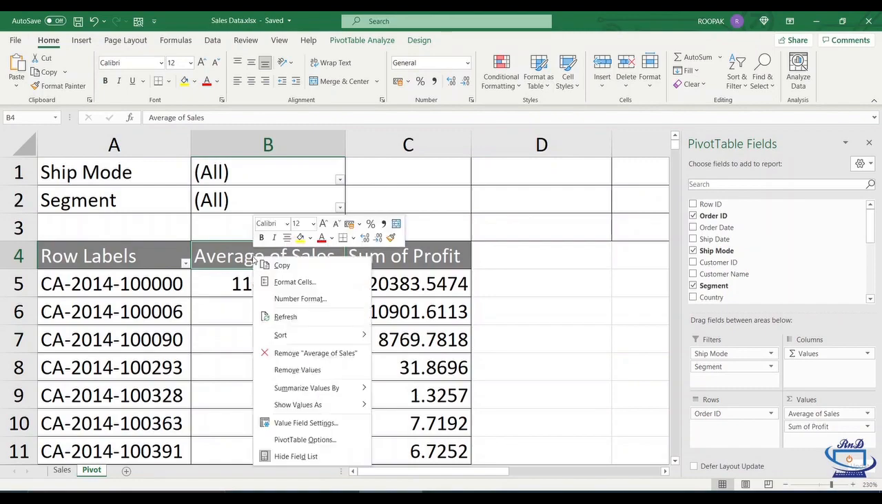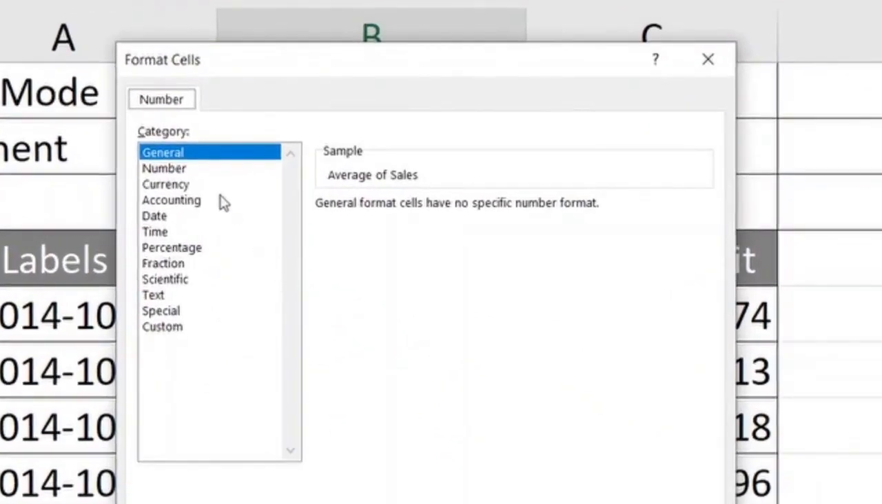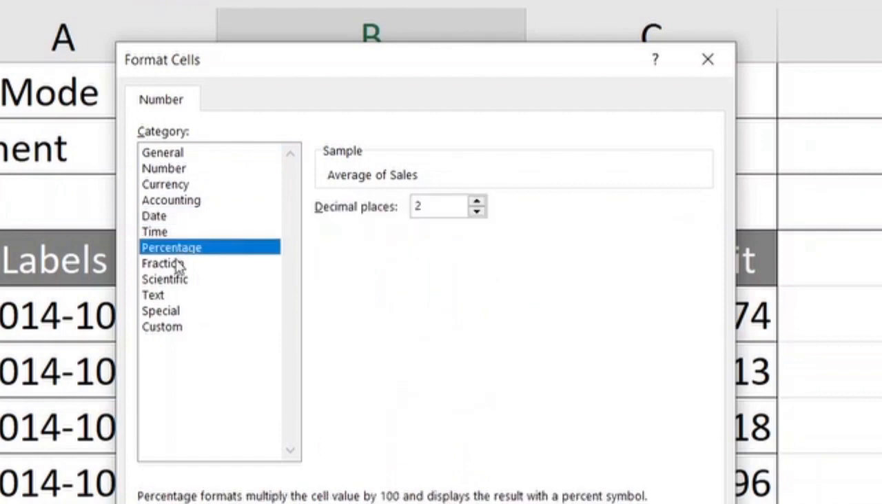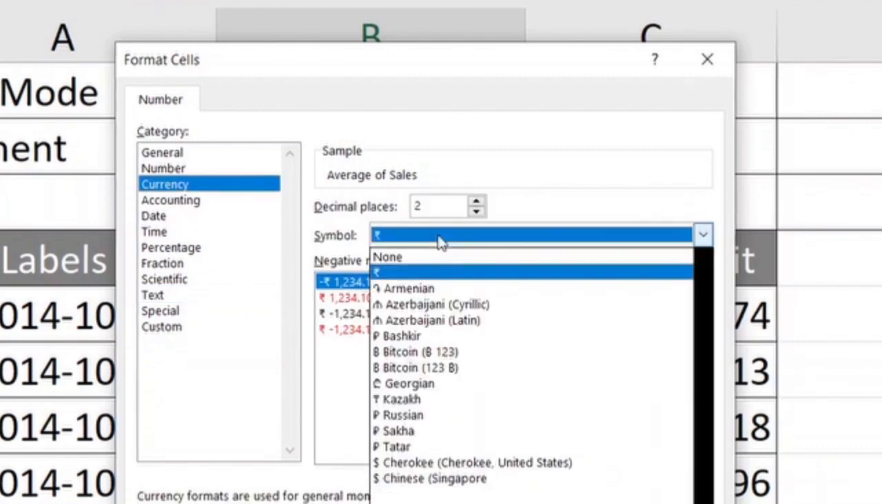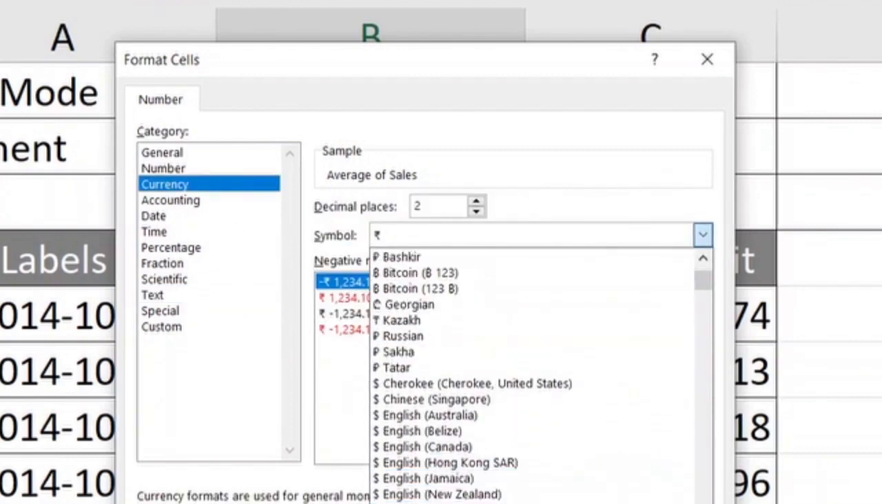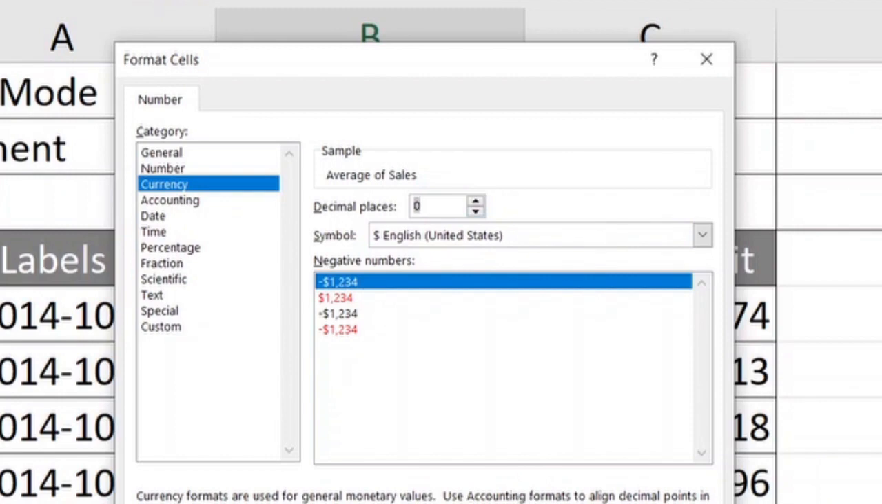Just click on the headers of the column and go to the number format. Now, as you can see, there are many options like currency, date, percentage, fractions, scientific, text, and many more. Since we are dealing in currency, we will choose the currency format right now. There are several options available. We will choose the symbol, say dollar, and decimal places as 0.